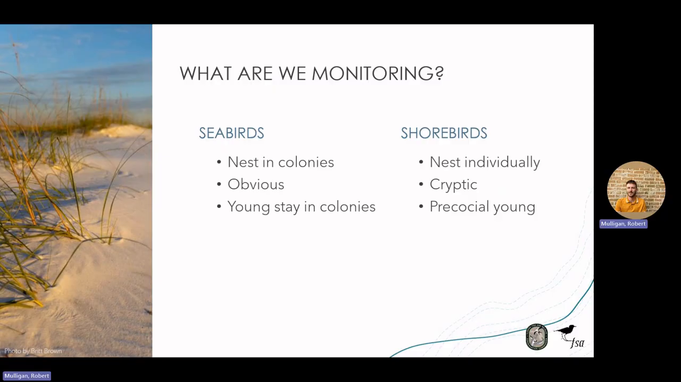There are, of course, exceptions. Some shorebirds choose to nest in seabird colonies, and sometimes seabirds will nest individually. While seabirds and shorebirds are two distinct groups of birds, we sometimes refer to both groups collectively as shorebirds, for example, in the name of our database, the Florida Shorebird Database.